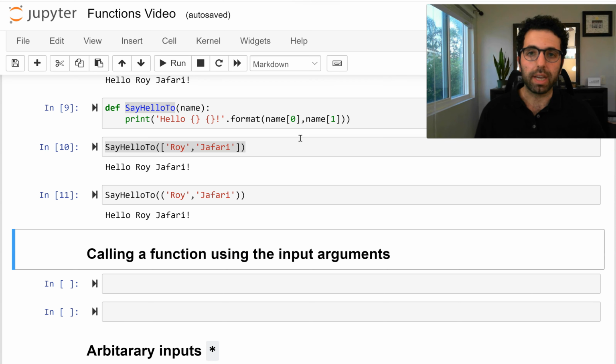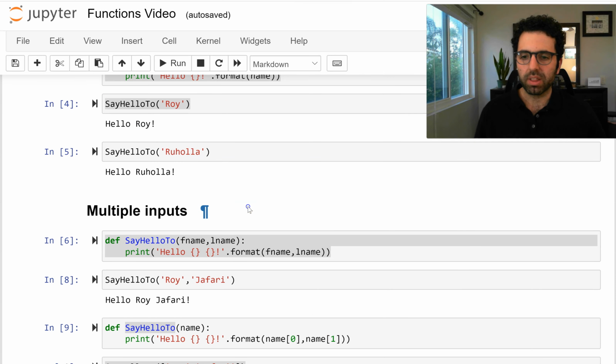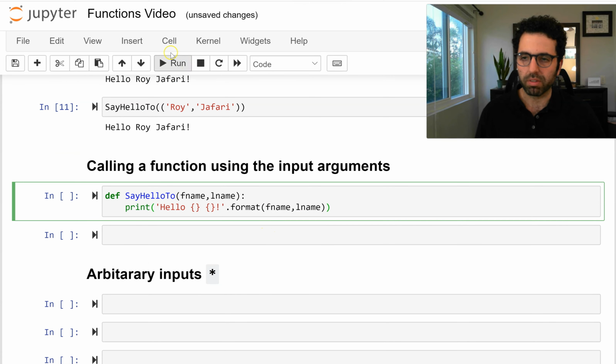Next we are going to learn about something that we have already seen. This is basically another way of calling a function, right? So let me bring this function, right? I want to recreate this function. So this is my function.